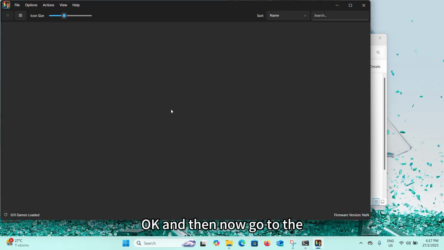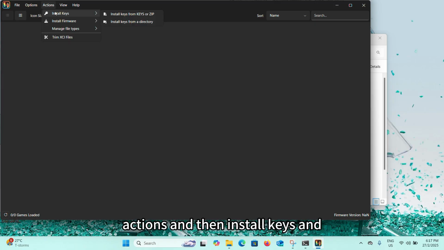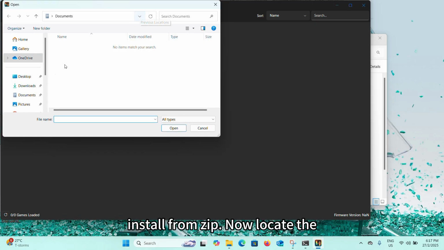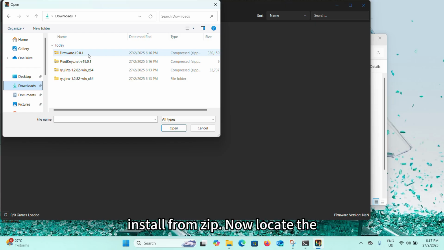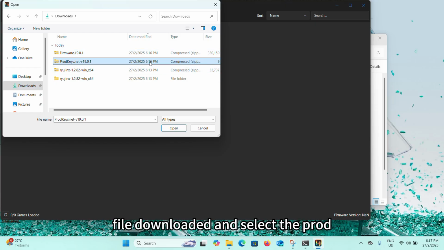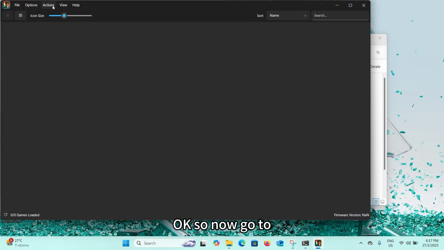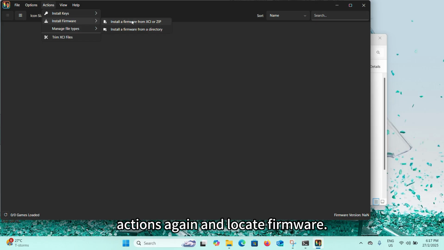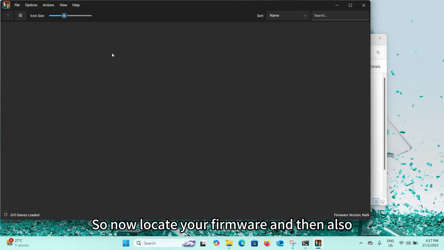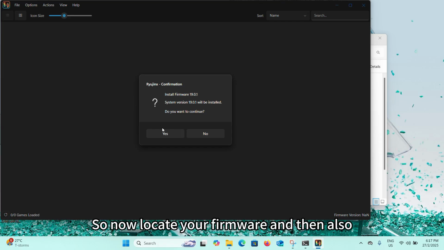Okay, and then now go to the actions and then install keys and install from zip. Now locate the file downloaded and select the prod keys. Click yes. Okay, so now go to actions again and locate firmware. So now locate your firmware and then also click yes.